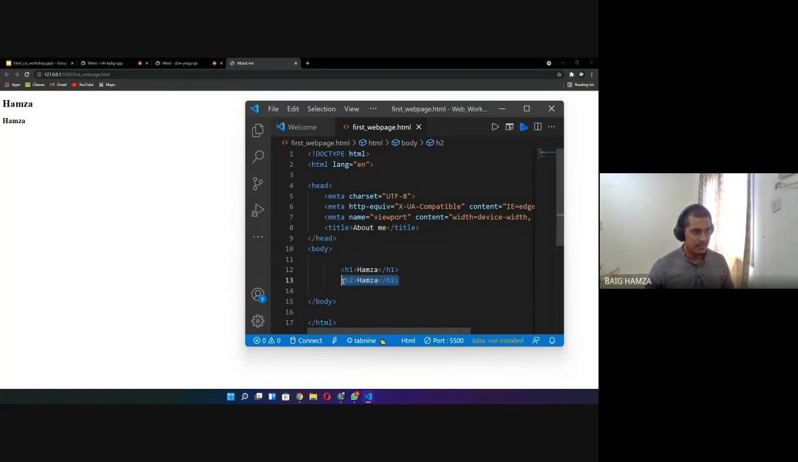Now similarly, I guess this will be really boring for some people who have already started with HTML. You will just see that the size keeps on reducing. So I will just skip directly to H6 and show you what H6 is.